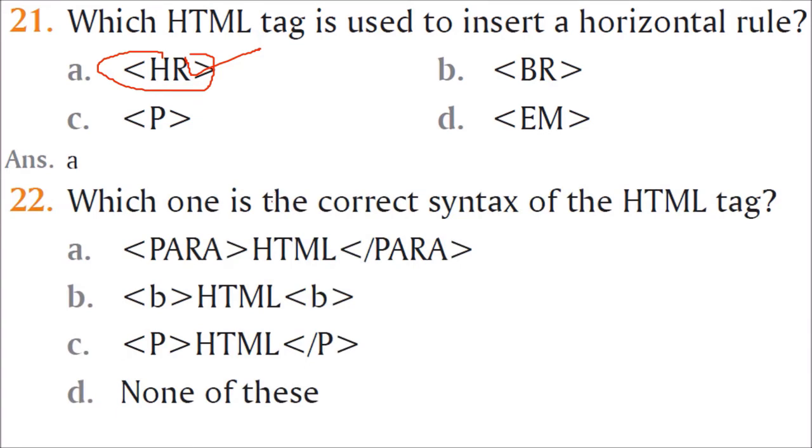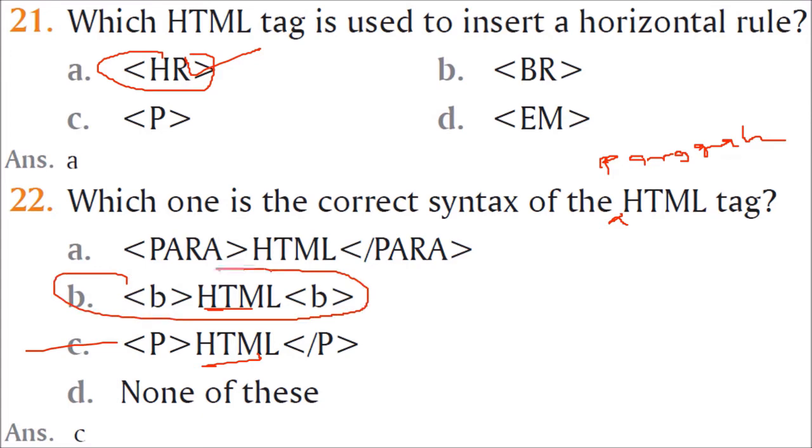Which one is the correct syntax of the HTML tag? Which is the correct one? Well, this makes this bold and this makes this paragraph. So which one is the correct syntax for HTML tag? You can say for paragraph. The answer would be for paragraph. The answer would be C actually. But this is also, there is no problem in this. We just have to use this here, okay? Because there has to be a forward slash.